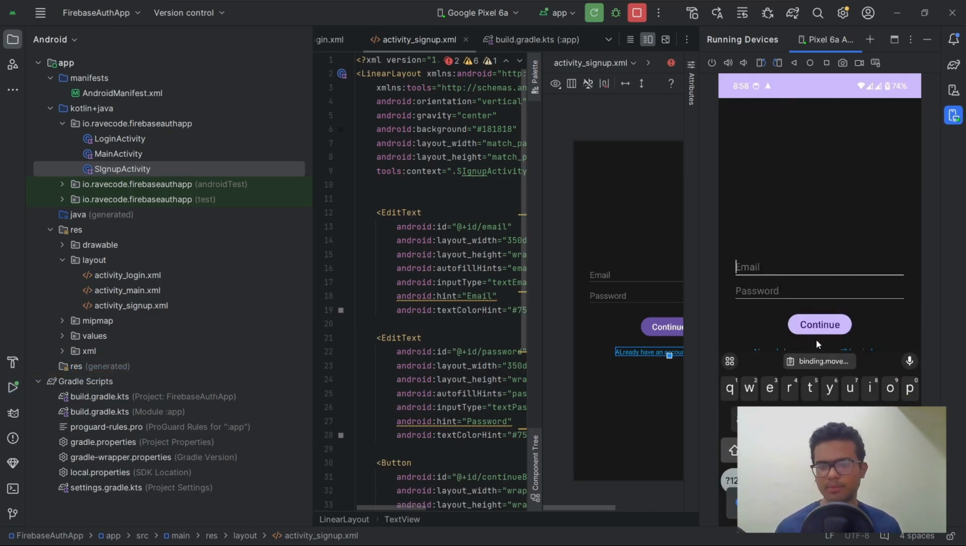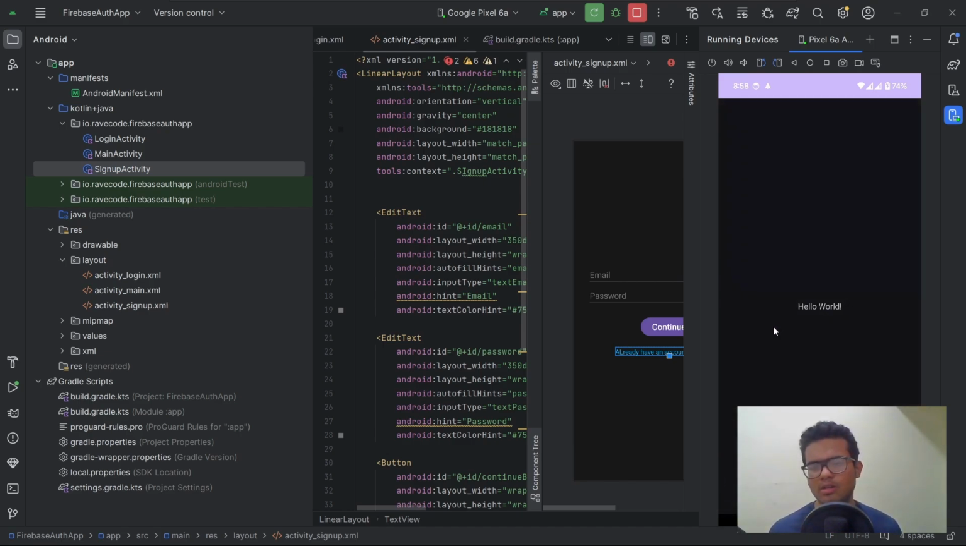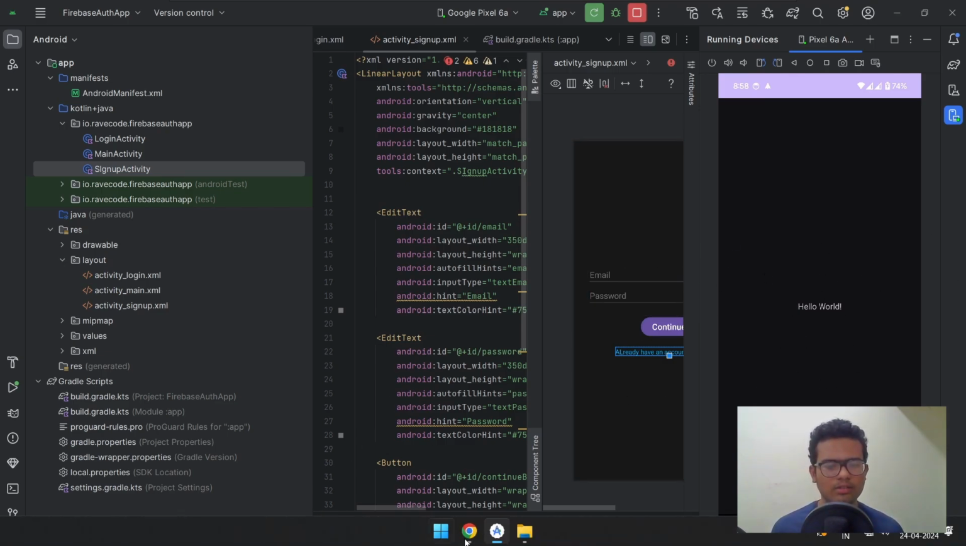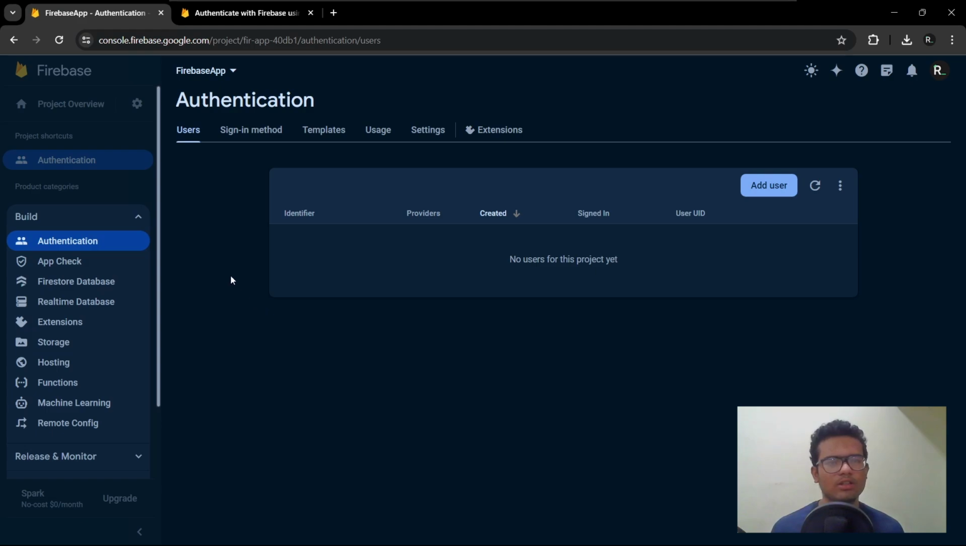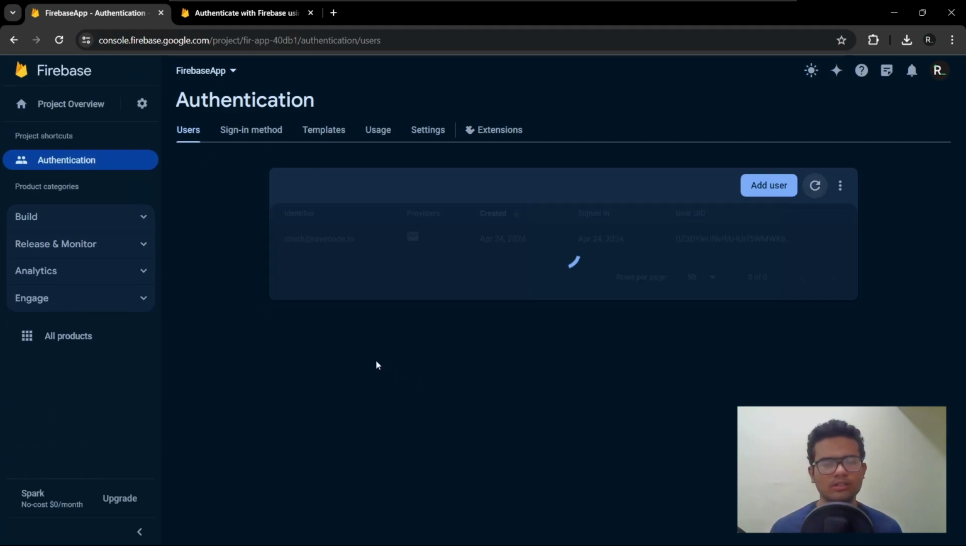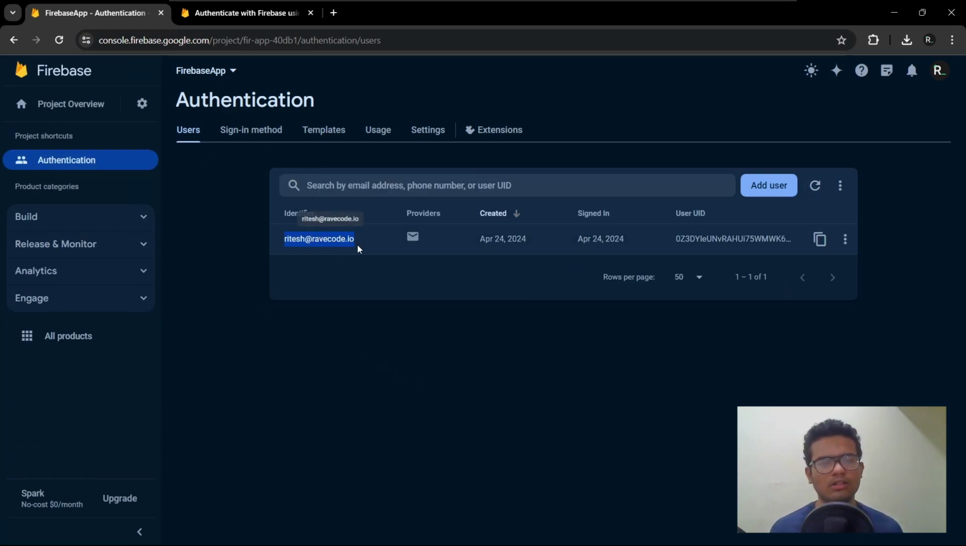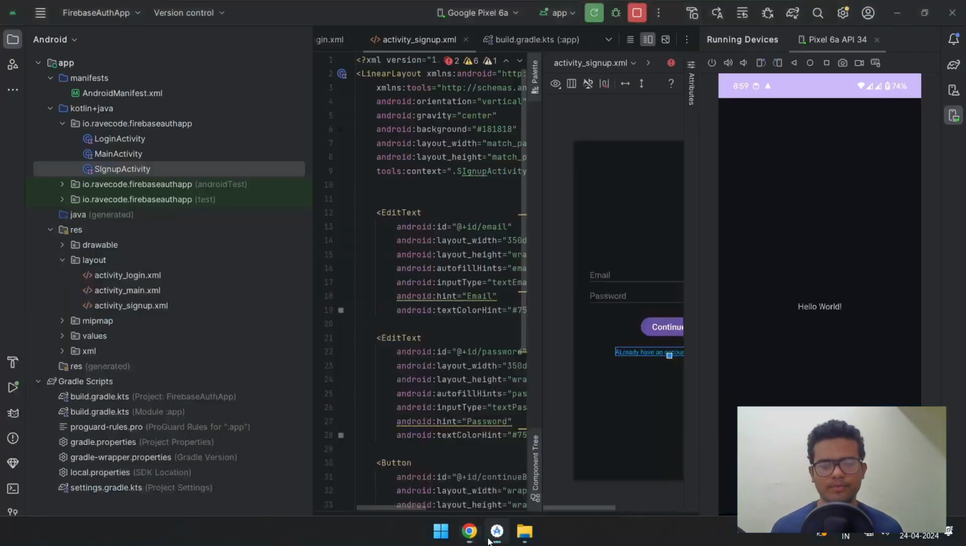Now I will add my email, revcode.io, and the password to be 123456, the best password in the world, 123456. Continue. Yeah, so we are logged in. Now in Firebase, you can see, if we refresh, you see the email and the user ID here.